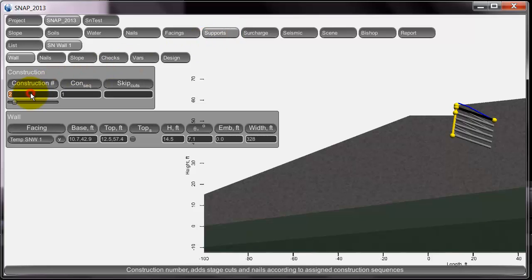Then I can go to construction cut 3, and you can see the progression here. It will make another construction cut between the next 2 nails and install the first 2 nails, but not the third one. Now I'm going to change this back to 0.